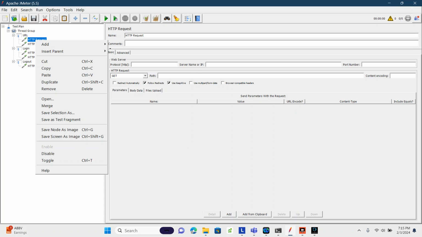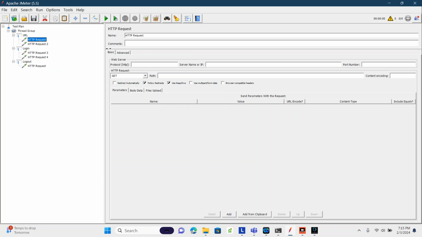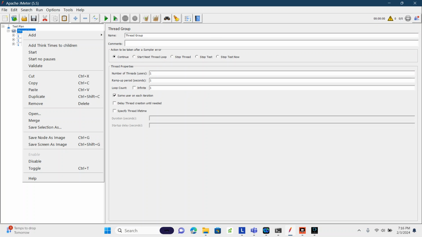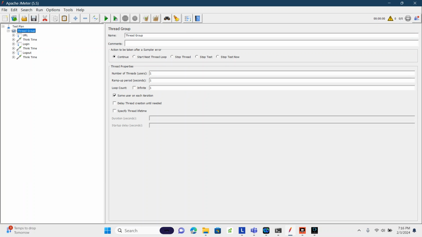So you no need to wait on a particular request. We always wait after completion of the URL, after completion of the login request, after completion of logout, something like that. Page wise, not request wise. So if we have it like this, the best way is to go here and add think times to children. I already explained this in the last video. Again, I am recapping so that you guys get some practice.